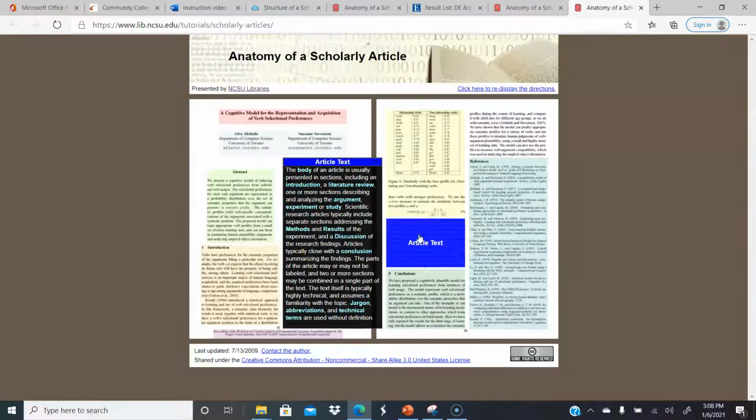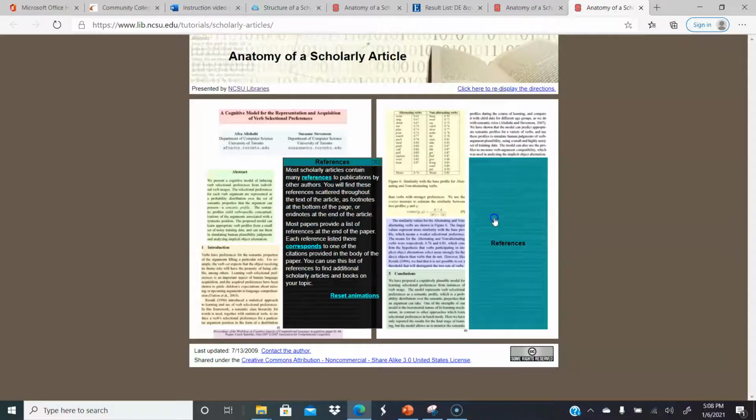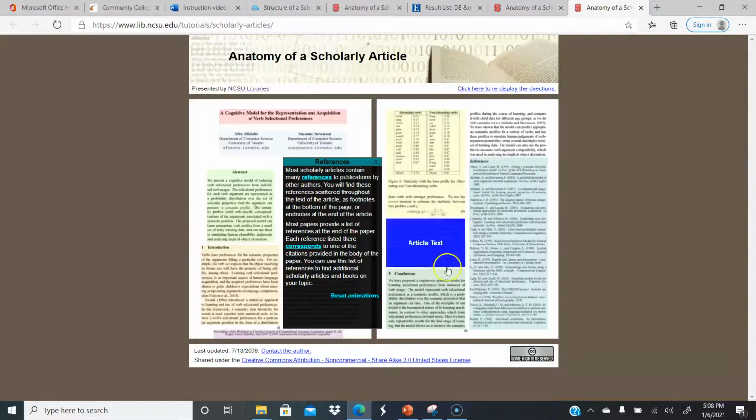And the article text, this is a small block, but it's also where you would see methods and results, your conclusion, and of course, my favorite as a librarian, the references. Okay, so I thought that kind of shows you what you're looking for again.